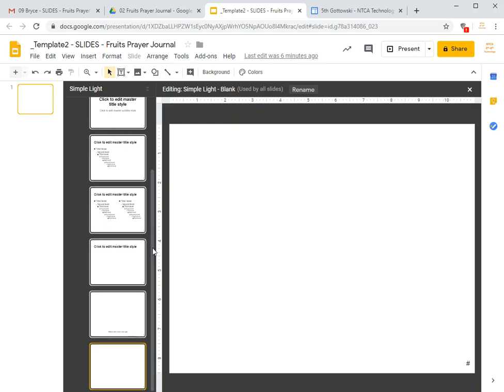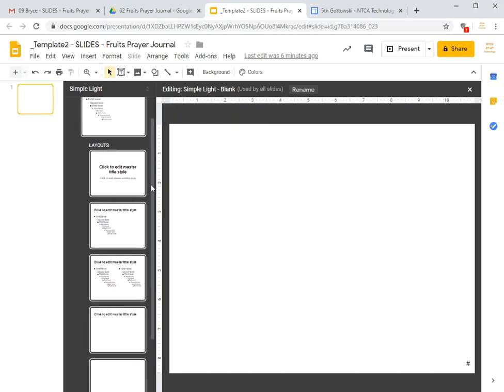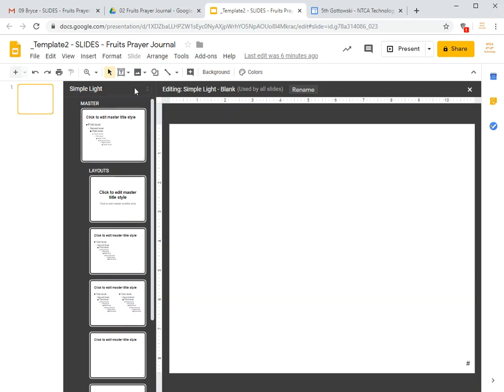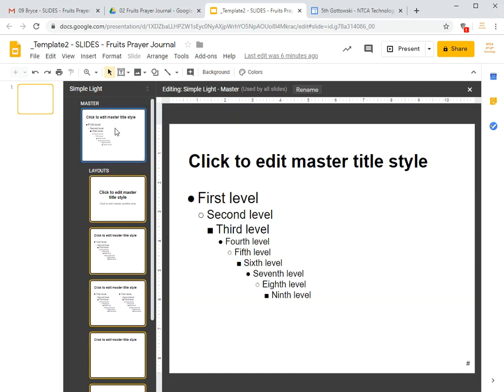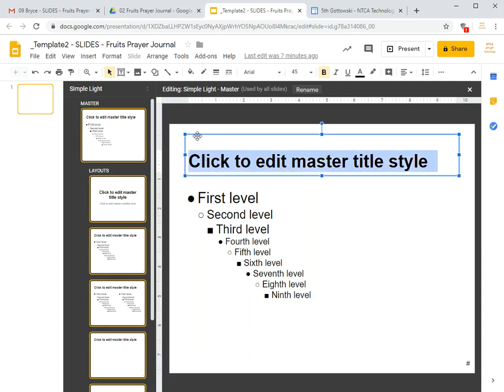And here is a scroll bar. I need you to scroll all the way to the top so that you see the slide that says master, and I want you to click on it. And then I want you to get rid of all these text boxes currently on there. So all you need to do is just click on one of them.